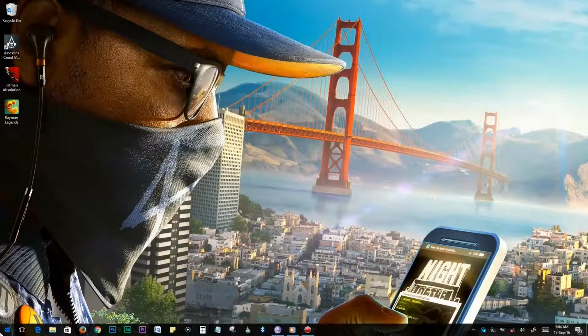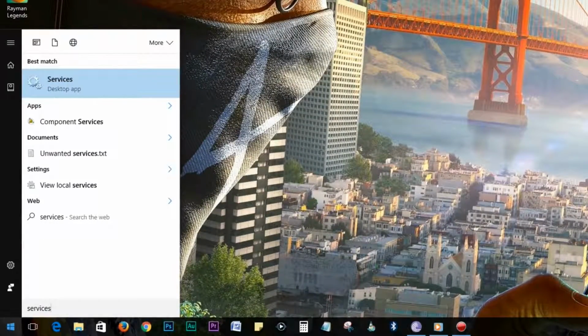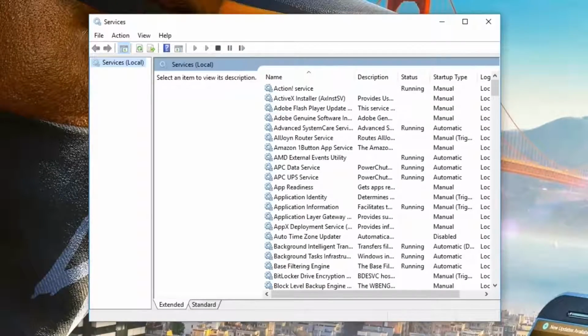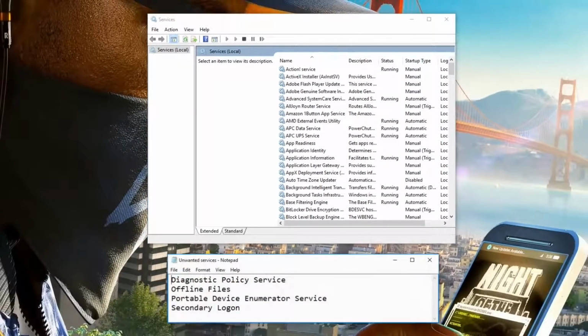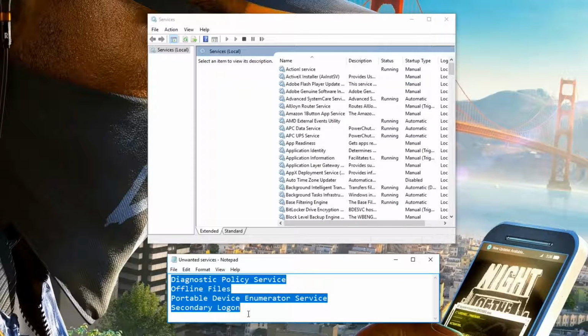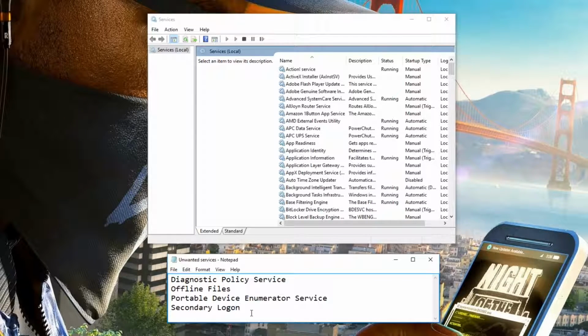Go to your start menu and search for services. Now you can see it in the result, so go ahead and click on it. And it will open up the services window. Now you need to disable all the services on this list. Don't worry, you can find the names of those services to be disabled in the video description as well. So let me show you how to disable a service from the Windows services.